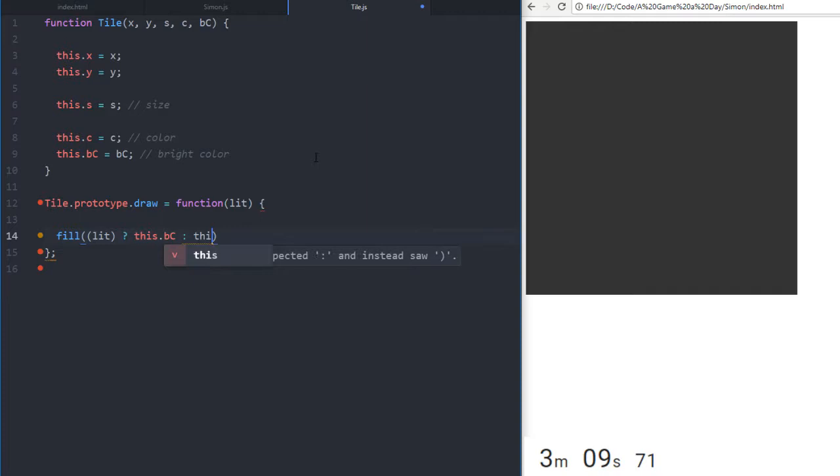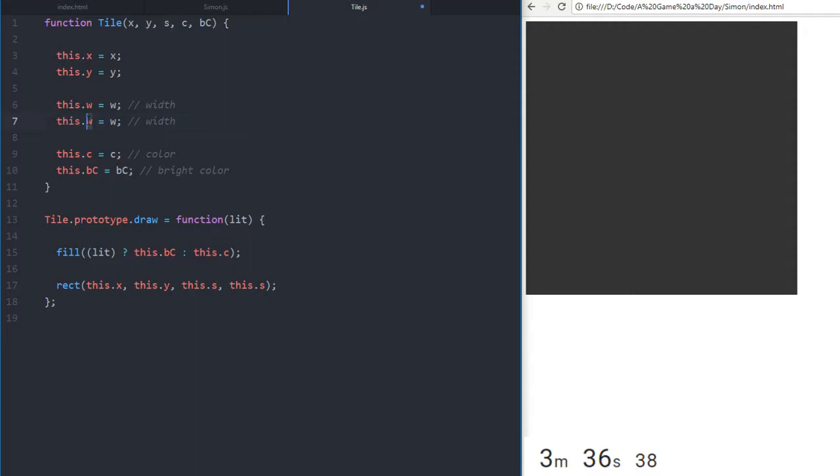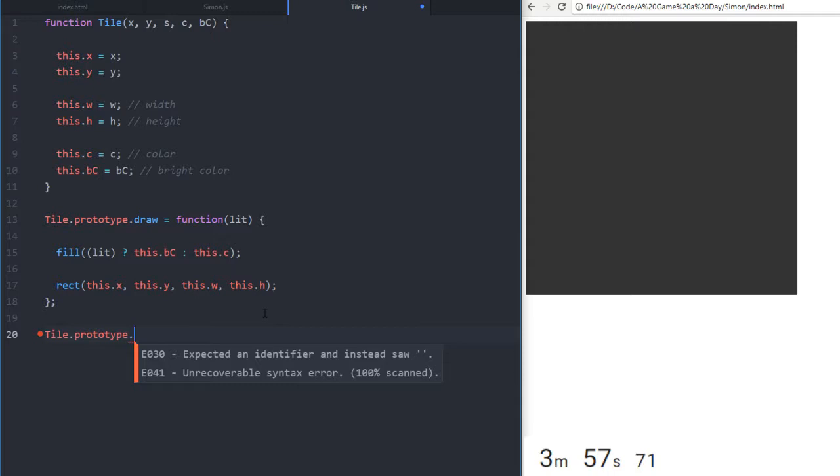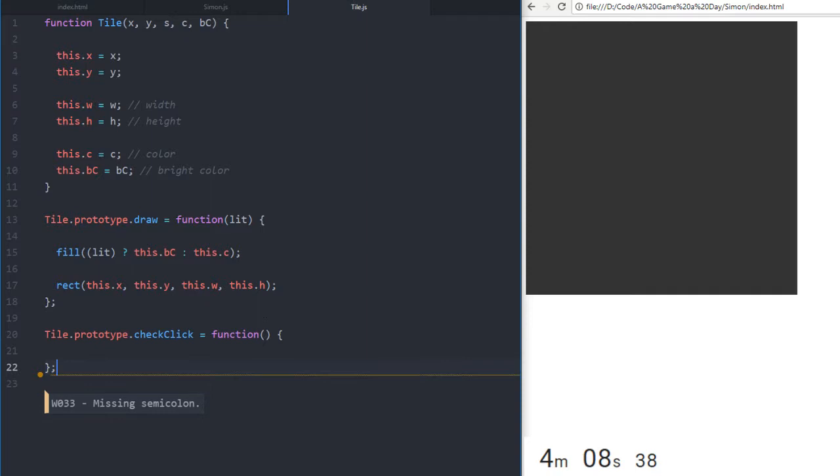So then we draw a rectangle at this.x, this.y, this.s, this.s. Let's make a width and a height. W width. Snap. I don't know why it always says that. H height. This.width, this.height. There we go. Should be good. This or tile.prototype, it's not an update, check click. I don't know exactly how I should do this, so I think I'm just gonna leave this out for now.